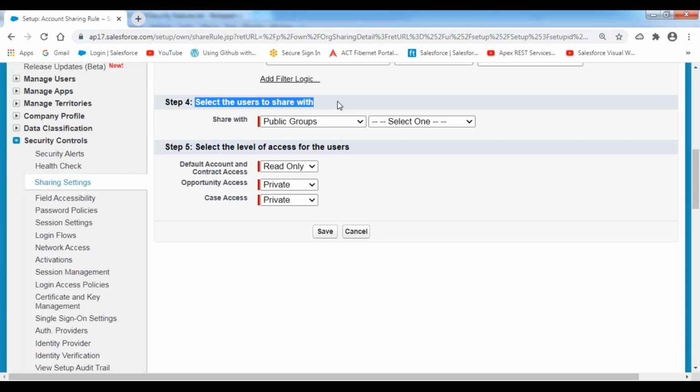Sometimes they will raise a question from the interview point of view: I want to share the record to a user by using a sharing rule. Is it possible or not? Yes, it is possible. How? Here it is populating public group. Based on public groups, roles, or roles and subordinates we can share, but an individual user we can't share directly by using this sharing rule.